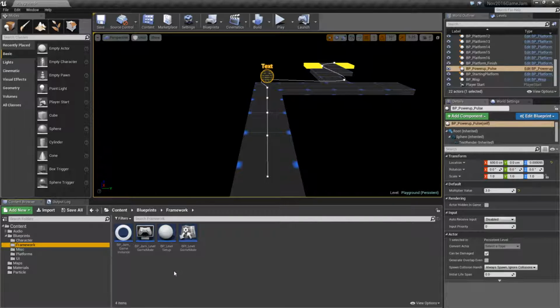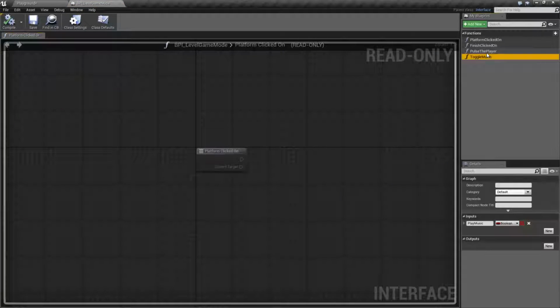In terms of other framework, we talked about the level setup. We have our blueprint interface for the game mode. Like I said, we click on a platform, we have an interface. When we click on the finish thing, we have an interface. Pulsing around the player, there's an interface. Toggling music on and off, there's an interface.